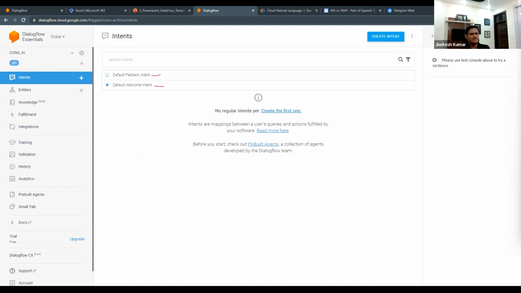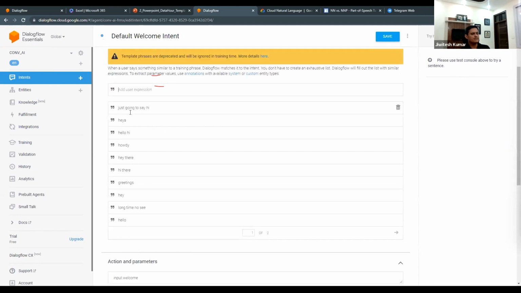Now welcome intent is basically normal salutations, like when we say hi, hello and all those things. If you click on this and open it up, you can see the normal expressions they have added. So we leave it as it is. You can change it also, there's no problem in that. If you don't want to have anything, you can delete all of that and have your own set of welcome intents.